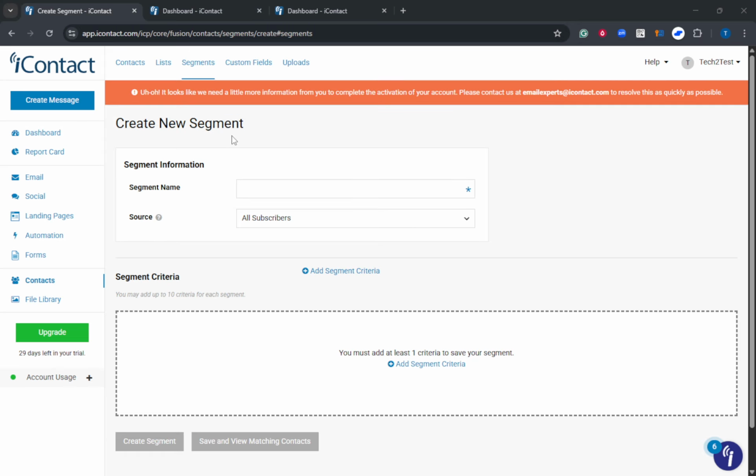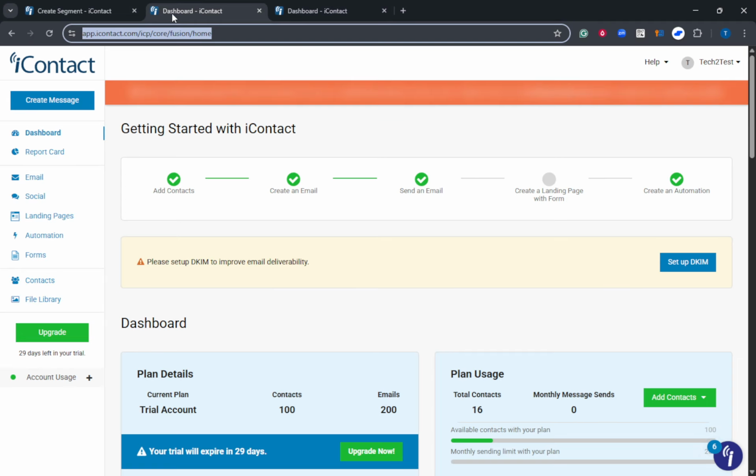Start by logging into your iContact account and make sure you're in the correct workspace where your contacts live. If you manage multiple brands or lists, double-check this before moving on. It prevents confusion later when you're looking for your segment.